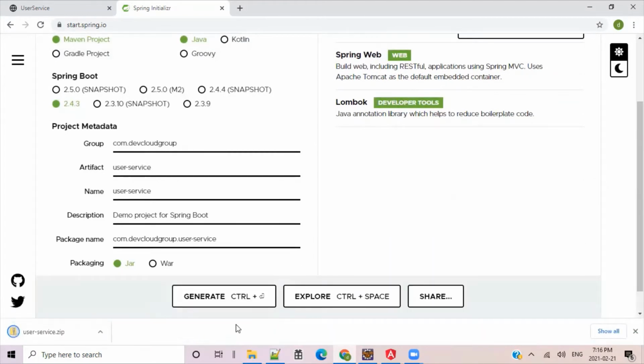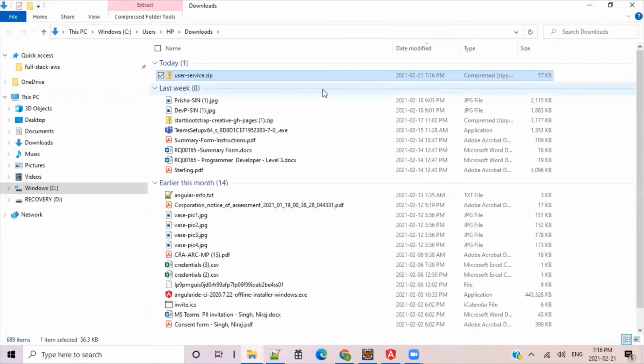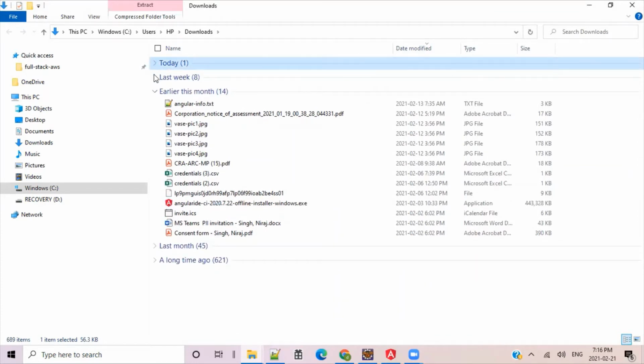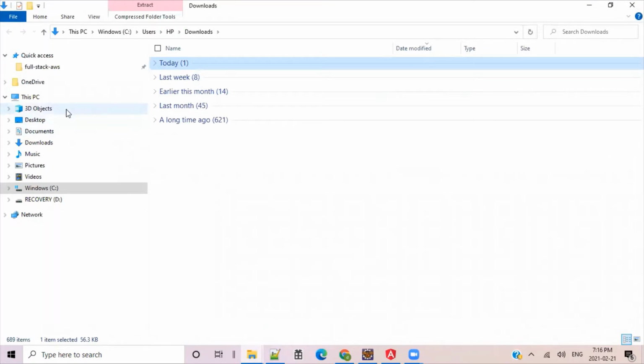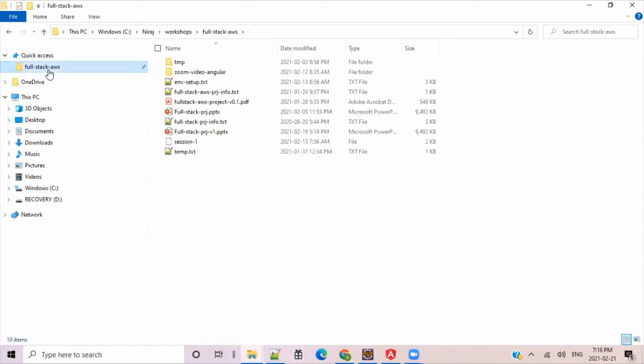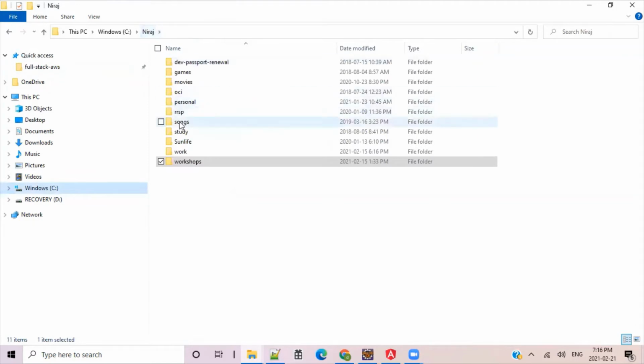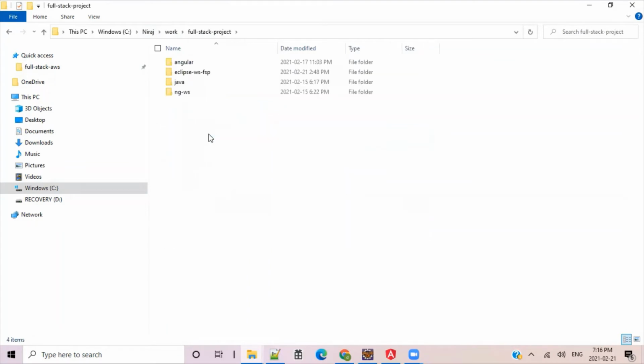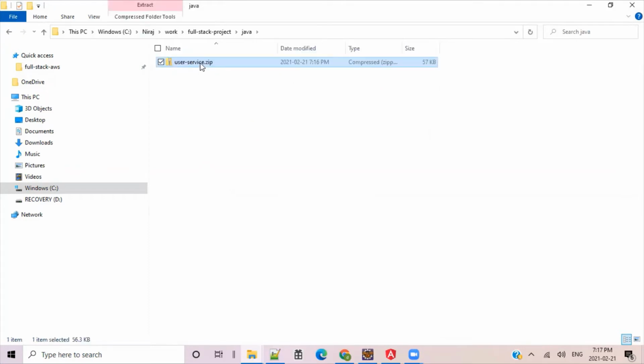Click on generate, and it will generate a skeleton project, user service.zip. If we go here and copy it, okay, we copied it, and I'm going to our project. We are doing it here, full stack project. That's our location. This is the Angular, and here we are doing the Angular project. Here I want to keep my Java. I'll put it here, and then I'm going to extract it.